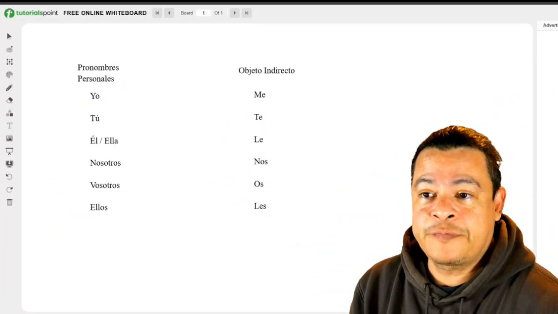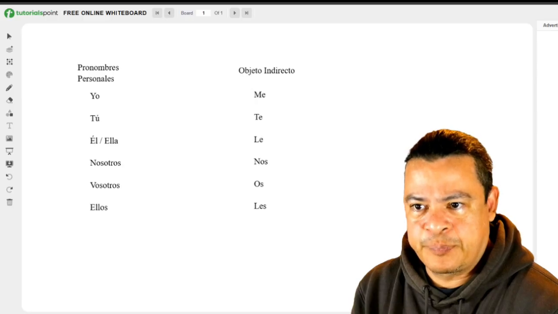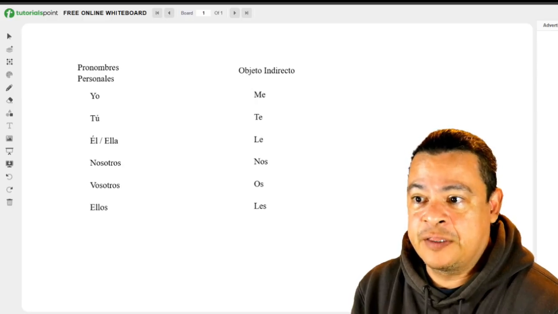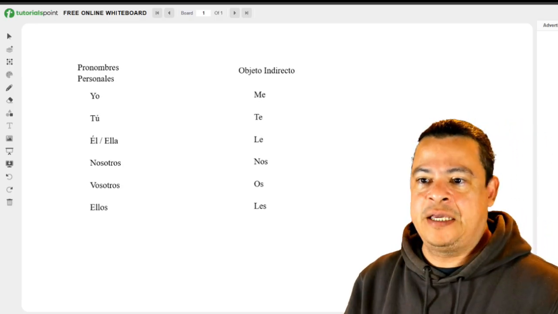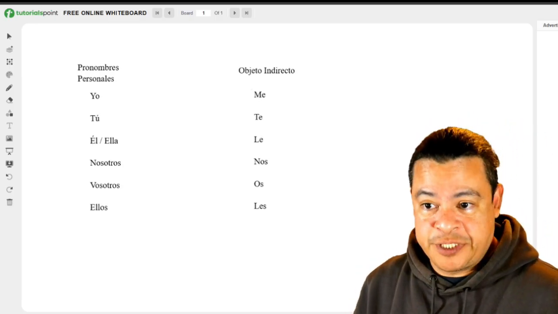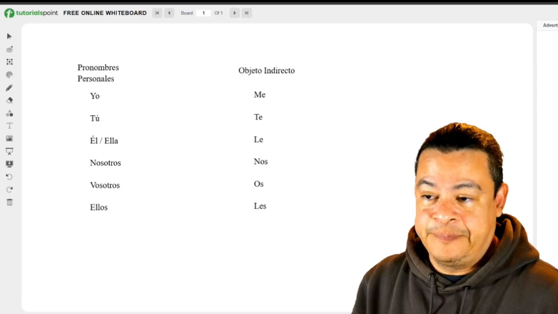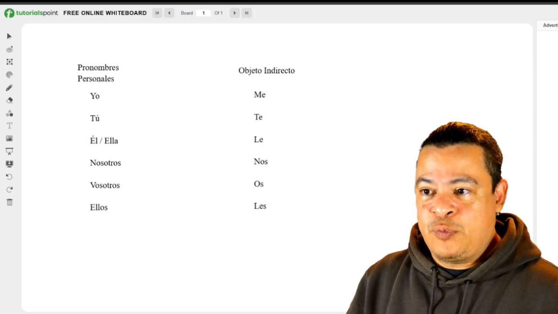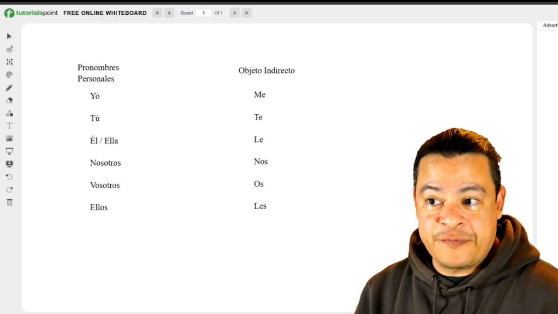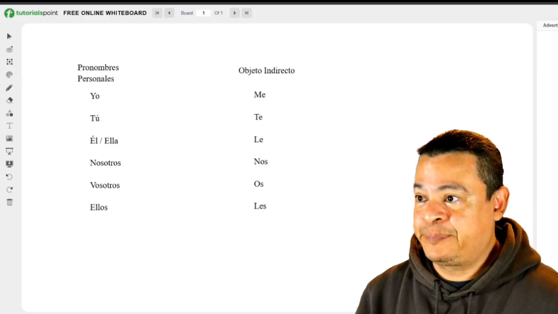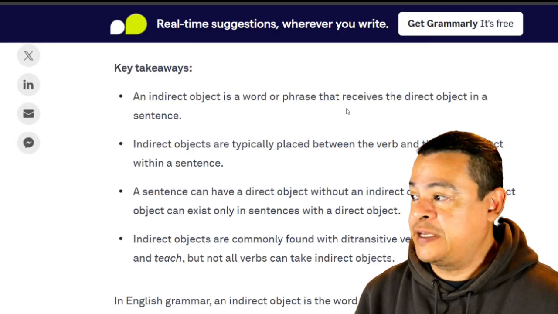Perdón. First of all, we need to see the difference between the pronouns and the indirect object. Okay, so the pronouns like I, you, he or she, we, you all, and they. So then we have got the indirect object. In English it is completely different from Spanish, because it says an indirect object is a word or phrase.